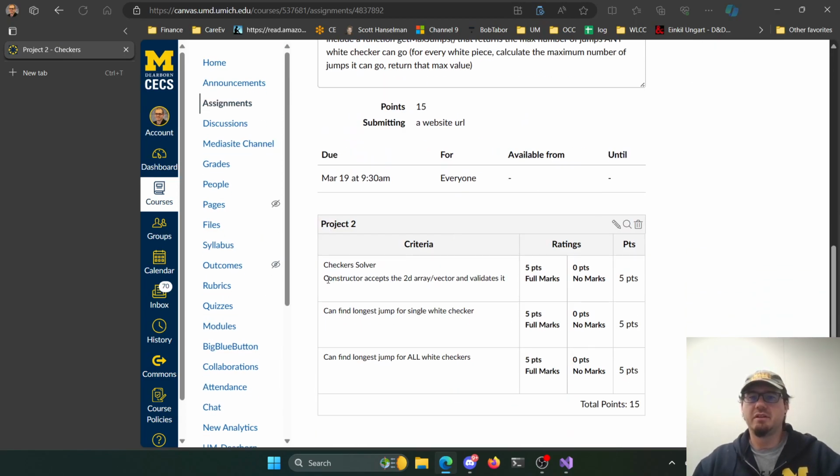We want a constructor that takes the 2D array or vector and validates it. We want to make sure we get a valid checkers board. Again, I don't know if they're all in black squares or all in white squares. I don't care which one is which. They just all need to be on the same type of square, right?